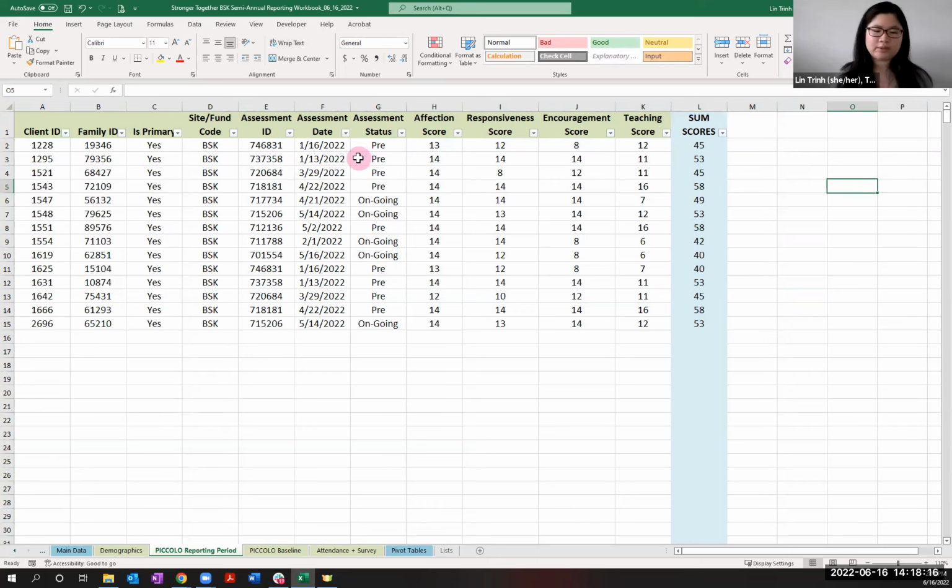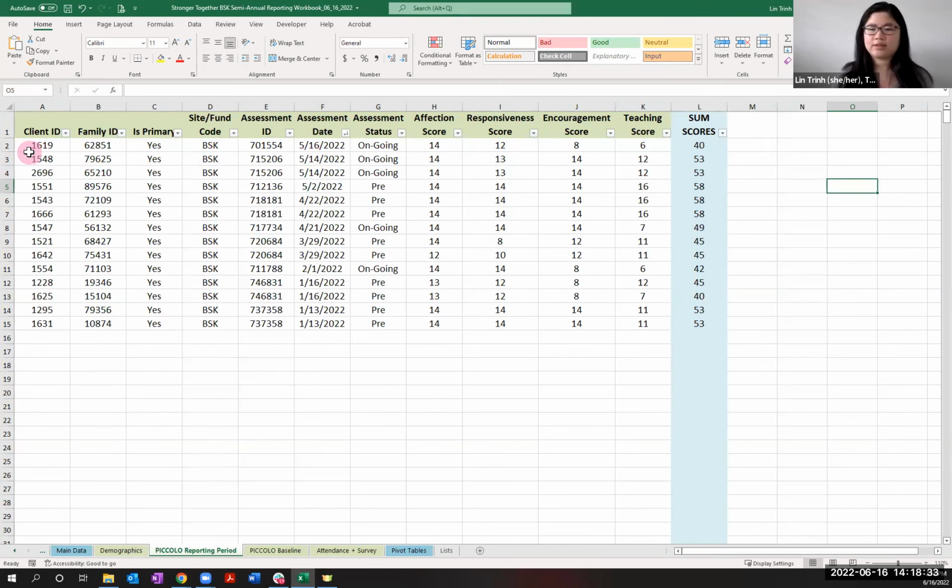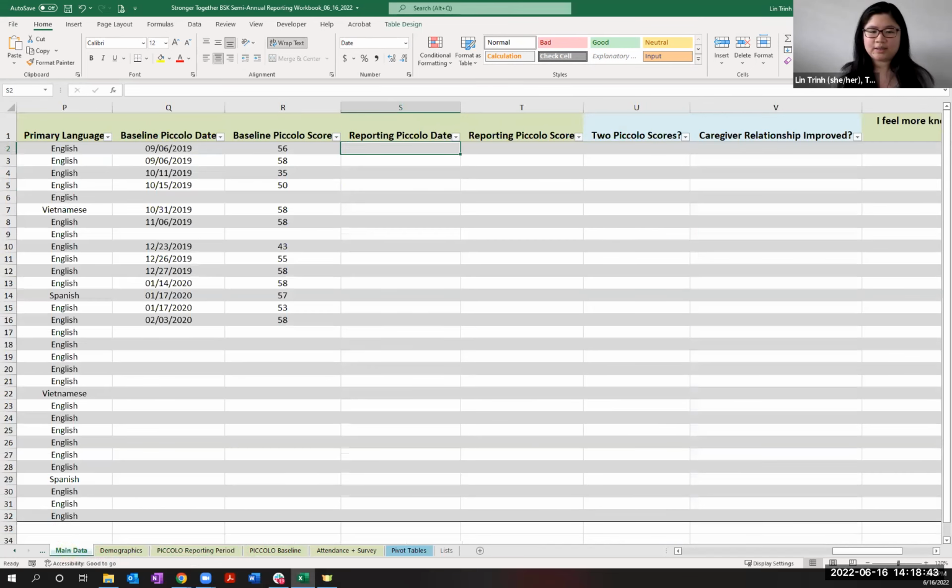And last time we were looking for the oldest baseline score, so we wanted to sort it oldest to newest. Now we actually want the most recent score. So for the assessment date column, now I'm going to sort it newest to oldest, so that when we do the XLOOKUP, the first match it finds will be the most recent assessment you've done. So we should be ready here to go back to our main data tab.